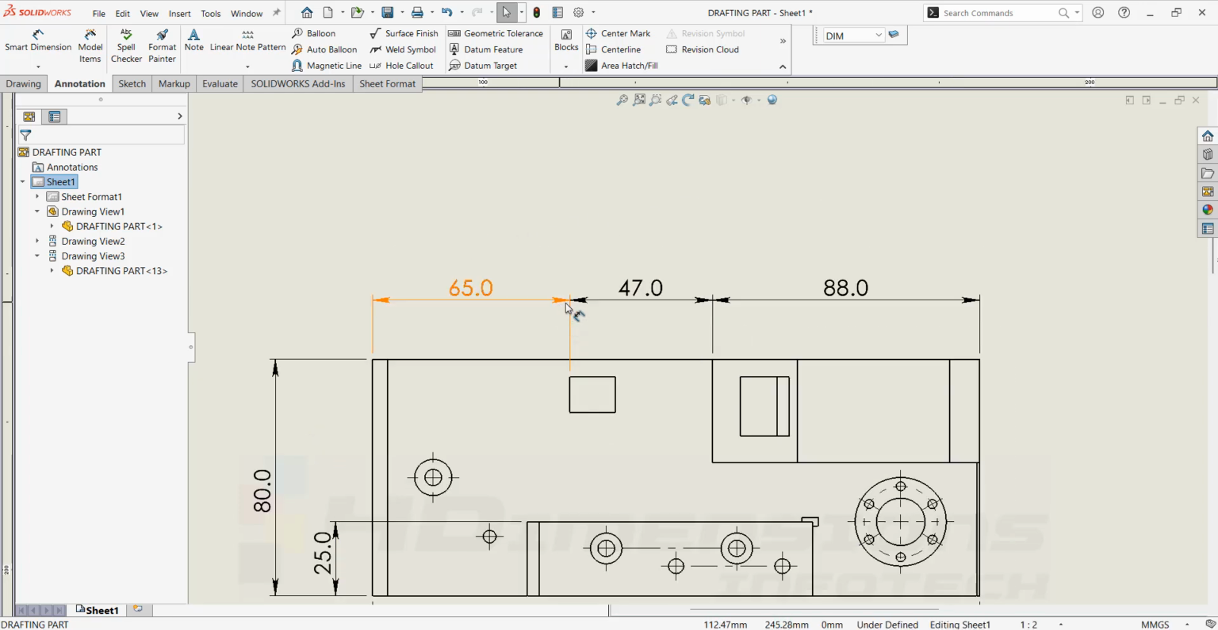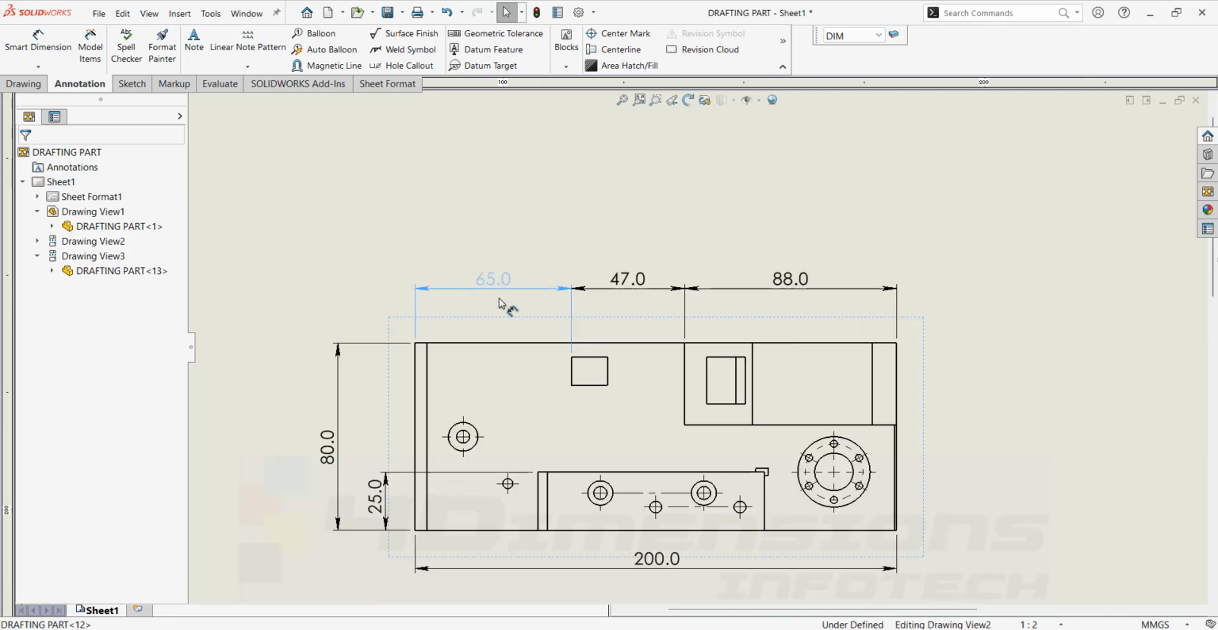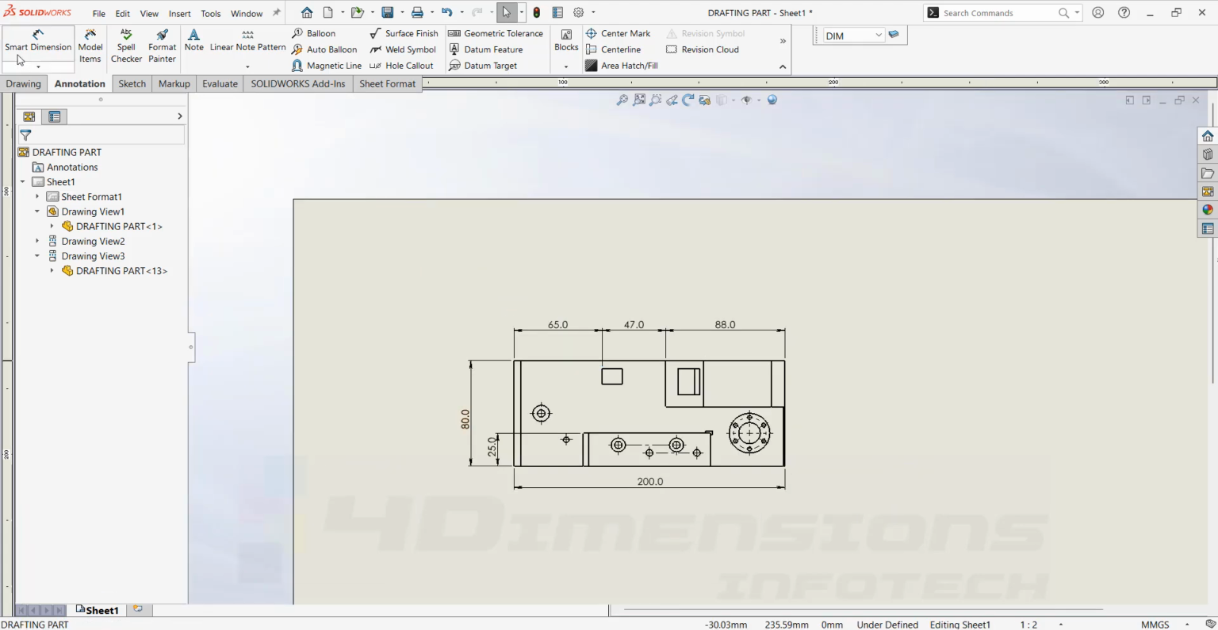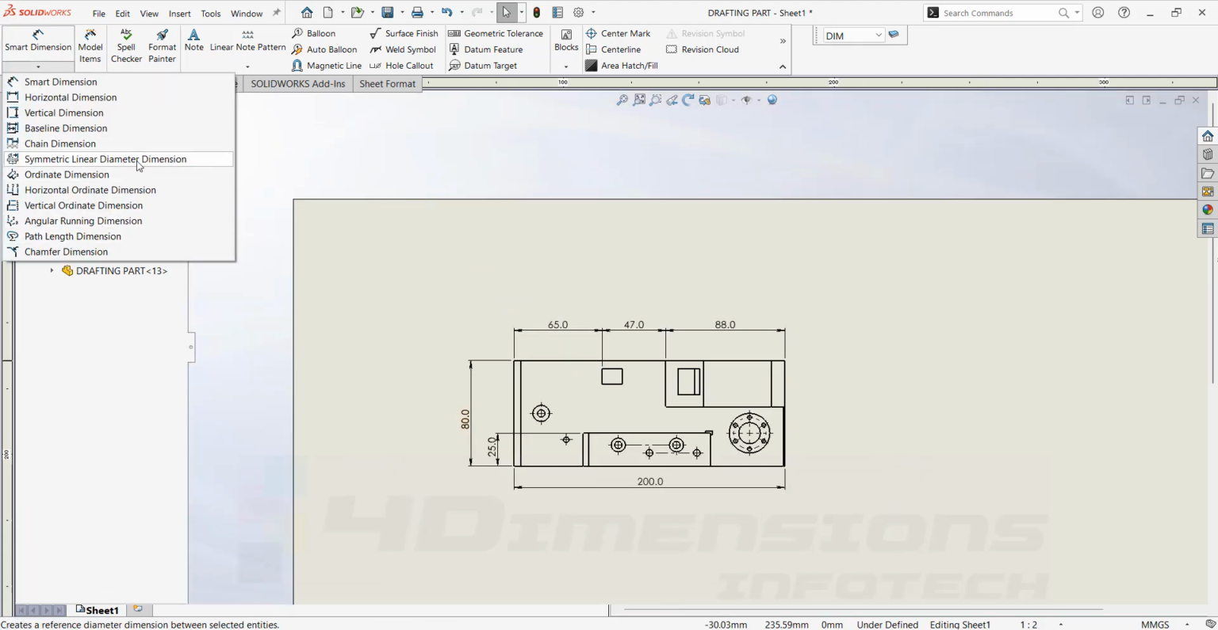You can see these arrows are also aligned properly here. So this setting is by default in chain dimensioning, that the dimensions will come aligned only. Suppose I drag one dimension, then the other dimensions will also be dragged here. You can see here. Next we are going to go for symmetric linear diameter.